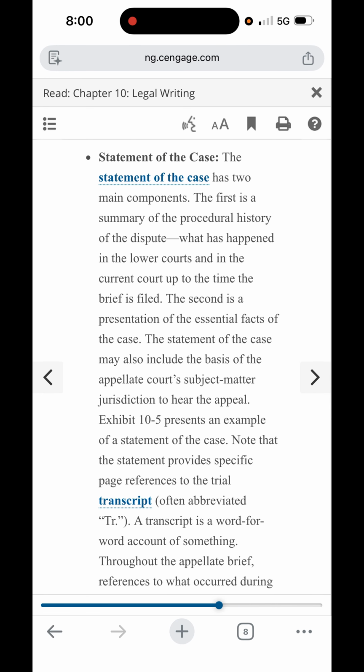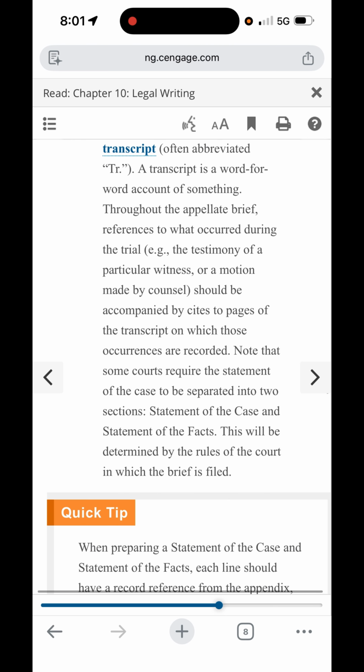Statement of the case. The statement of the case has two main components. The first is a summary of the procedural history of the dispute, what has happened in the lower courts and in the current court up to the time the brief is filed. The second is a presentation of the essential facts of the case. A statement of the case may also include the basis of the appellate court's subject matter jurisdiction to hear the appeal. Exhibit 10-5 presents an example of a statement of the case. Note that the statement provides specific page references to the trial transcript, often abbreviated TR.